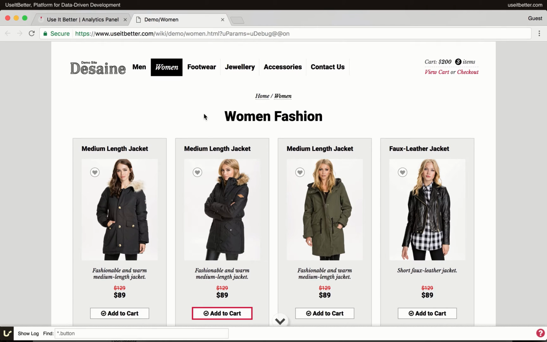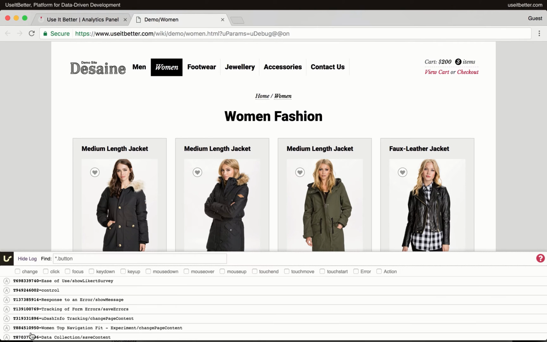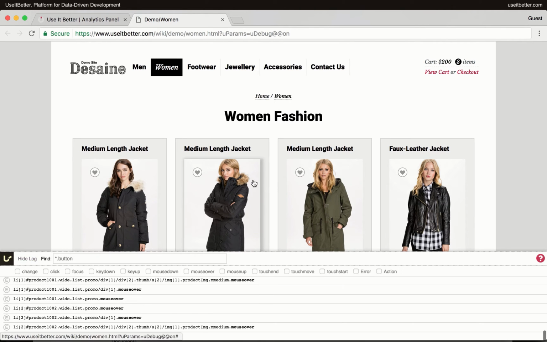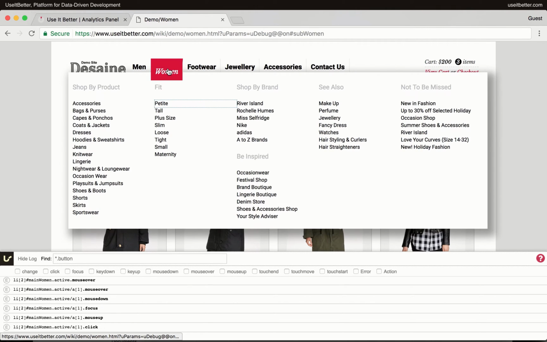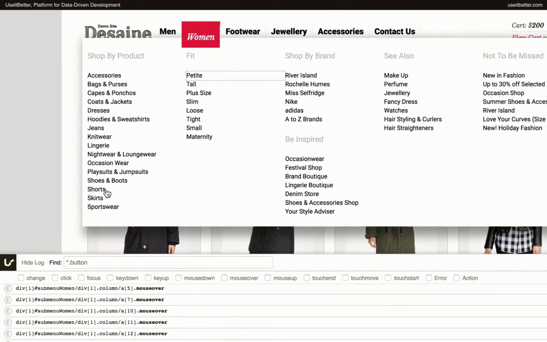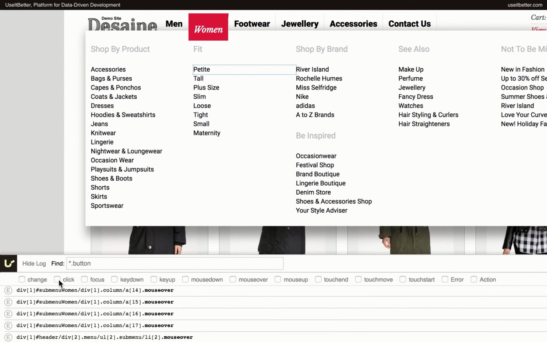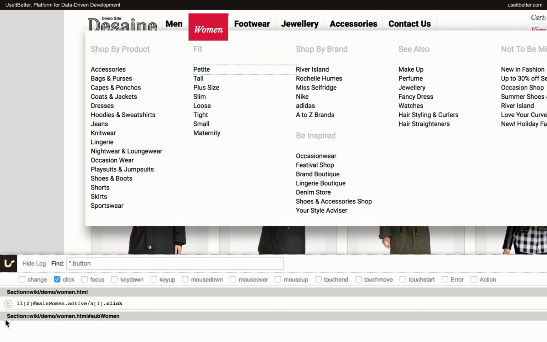The console at the bottom of the page will show you what events are being tracked every time you interact with the website. For example, if you click Women in the top navigation, a related click event will show up in the console. Filter the log to show clicks only to find that event. These events are automatically formed based on an HTML structure of a website.